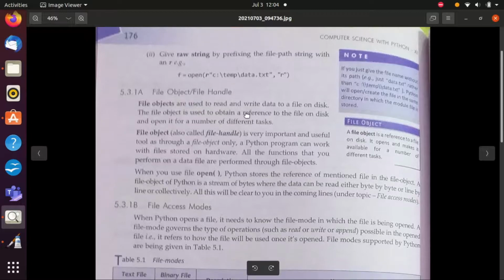File object, file handle. The file object is used to read and write data to a file on disk. The file object is used to obtain a reference to the file on the disk and open it for a number of different tasks. I already taught you that. So this is the definition of a file object: a reference to a file on the disk that opens it and makes it available for a number of different tasks.